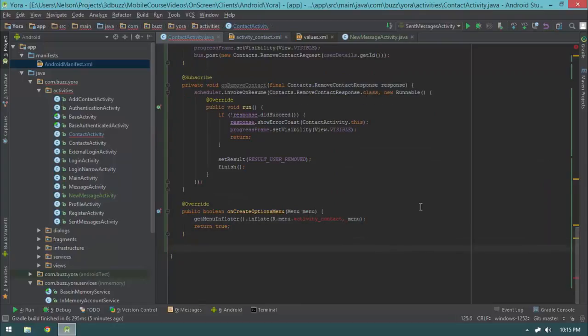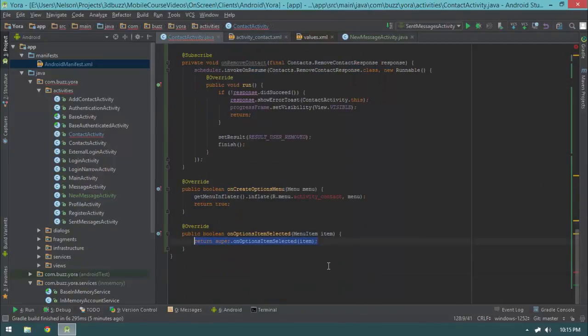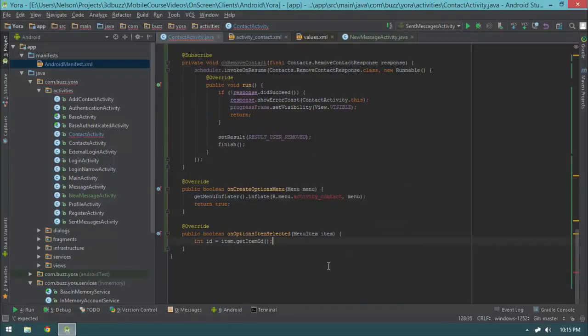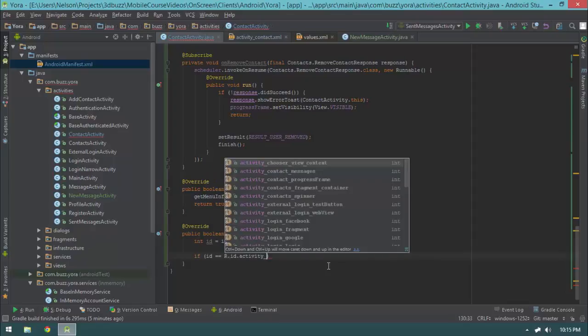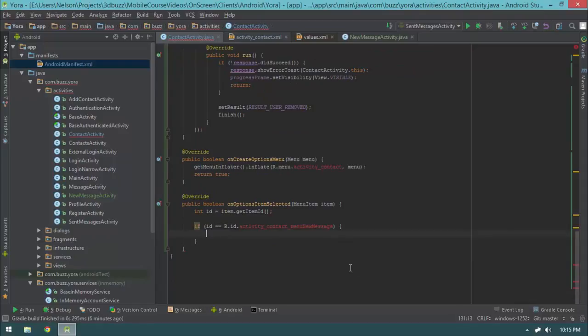Then let's go ahead and implement our onOptionsItemSelected. So I'm going to say override onOptionsItemSelected. And for this, I'm going to say int id equals item.getId. If id equals R.id.activity_contact_menu_new_message, or how about just menu_new_message? So of course that ID doesn't exist yet, but it will once we create our menu.